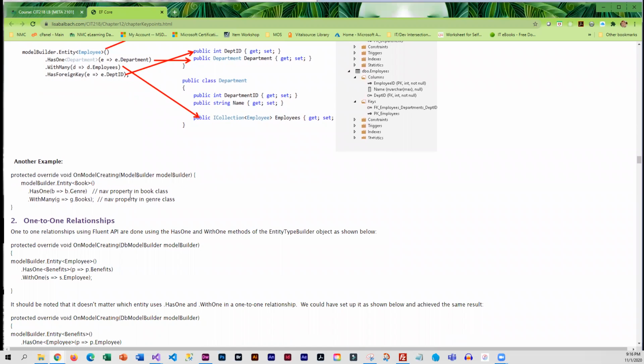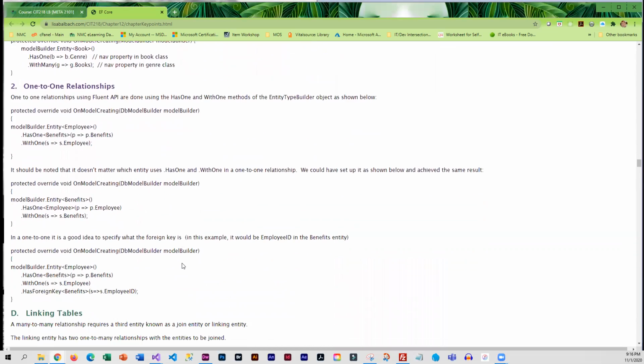So another example, we have a book has one genre, and a single genre can have many books. That is how it reads. One-to-one. And I do think when you guys are first starting using Fluent API, you are going to have to look at examples and kind of pick apart the examples and apply it to your own code.